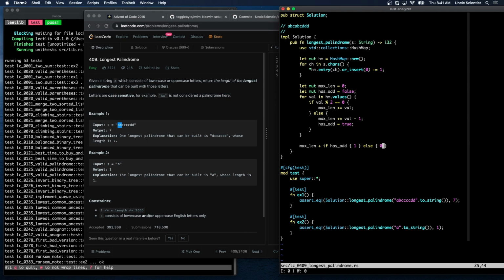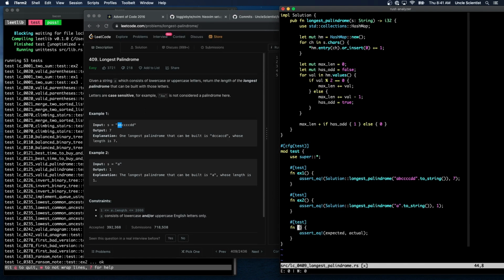Kafka says, what about AAAB? Then count A mod 2 is 1, right? So then we add val, which is going to be 3, minus 1, which is 2. So our max len is 2, and it has an odd count in there, so we're going to add 1 at the end. So I think that handles that case. In fact, let's just add it as a test case just to make sure. Triple A, B string. And the longest palindrome you can build with that is 3. Right, either AAA or ABA would work for that. Yeah, and that passes. Okay, good.